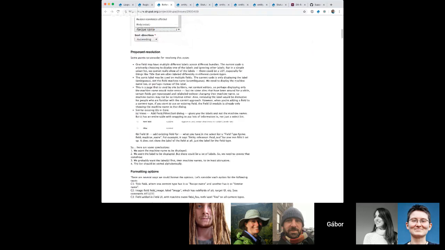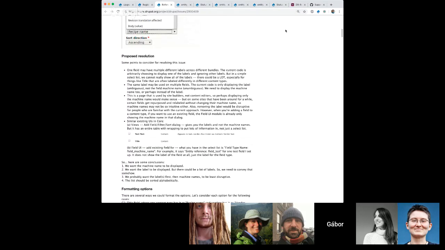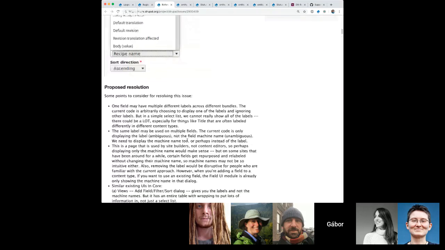Because Views has the same problem. Oops, it's right in there. I don't know if you can see that, but Views has, it's not a select list, it's a multi-checkbox table. So it puts the label on the left and then the field type, and then it says appears in and also known as, so it gives you all the different labels.